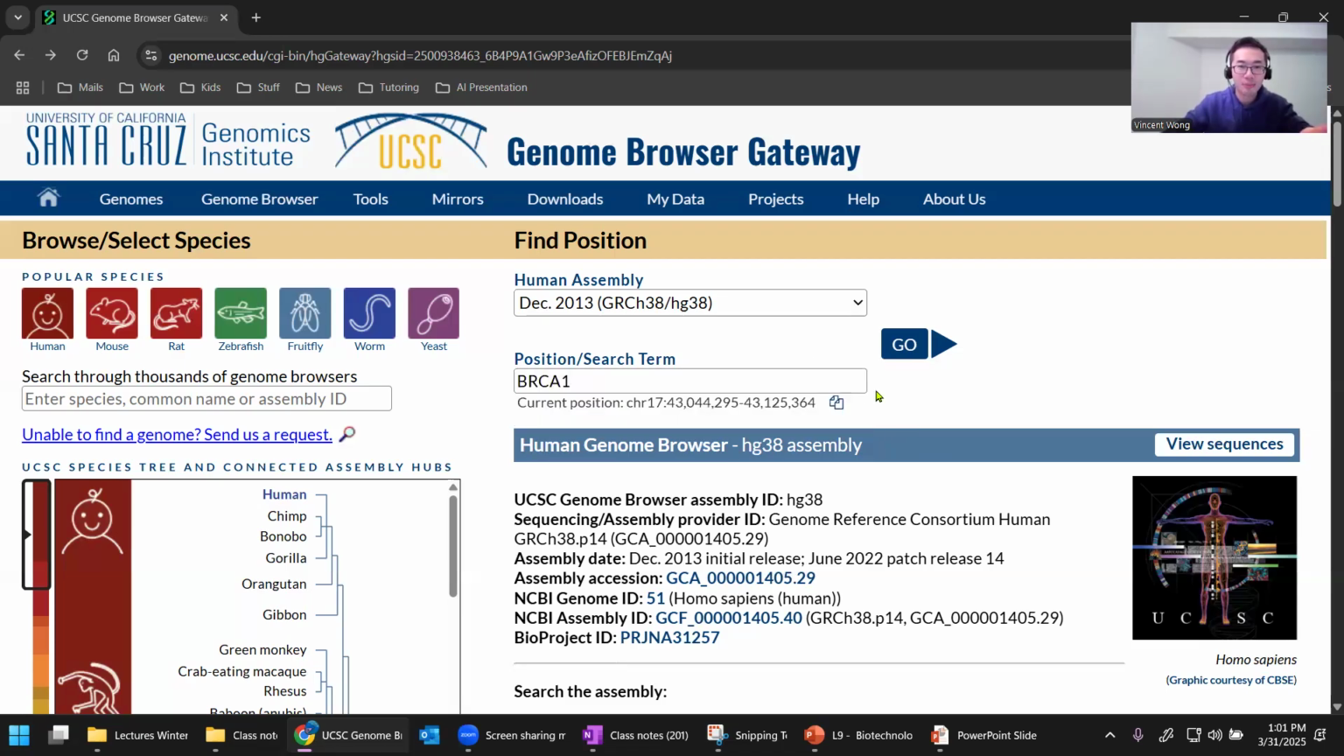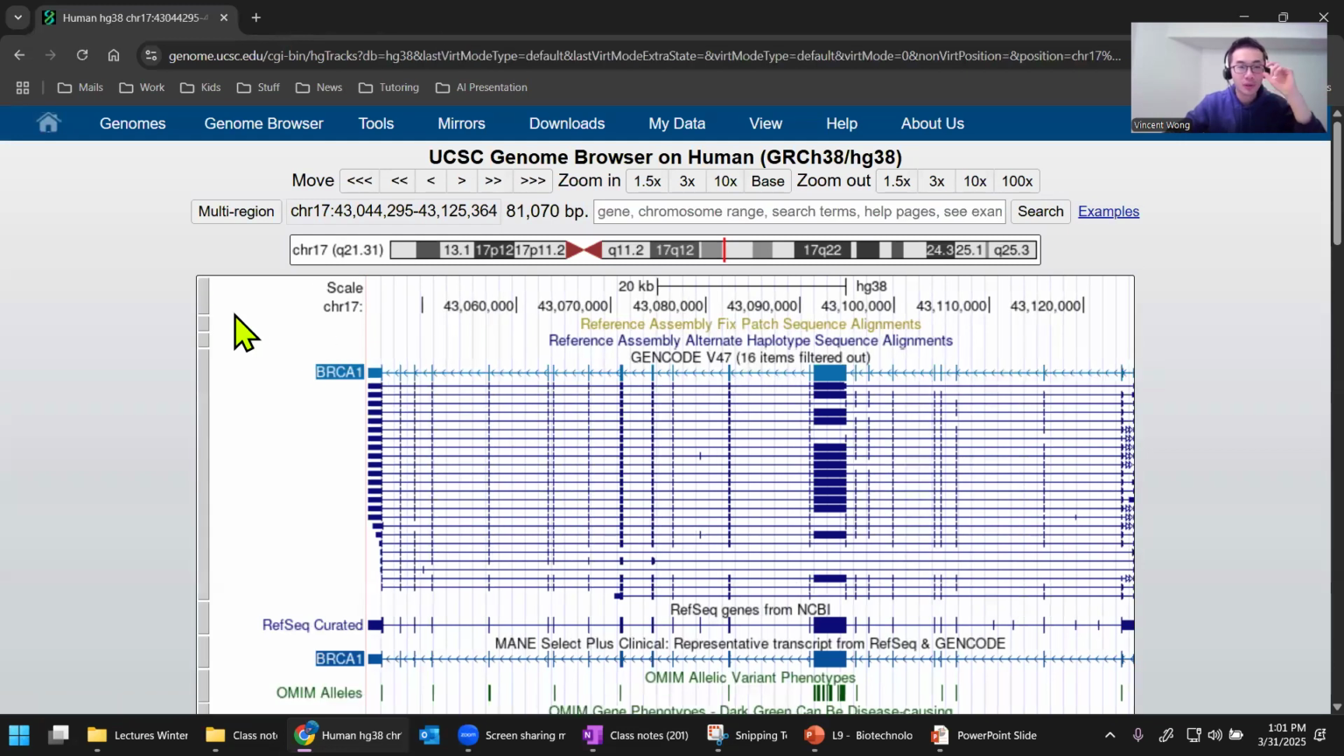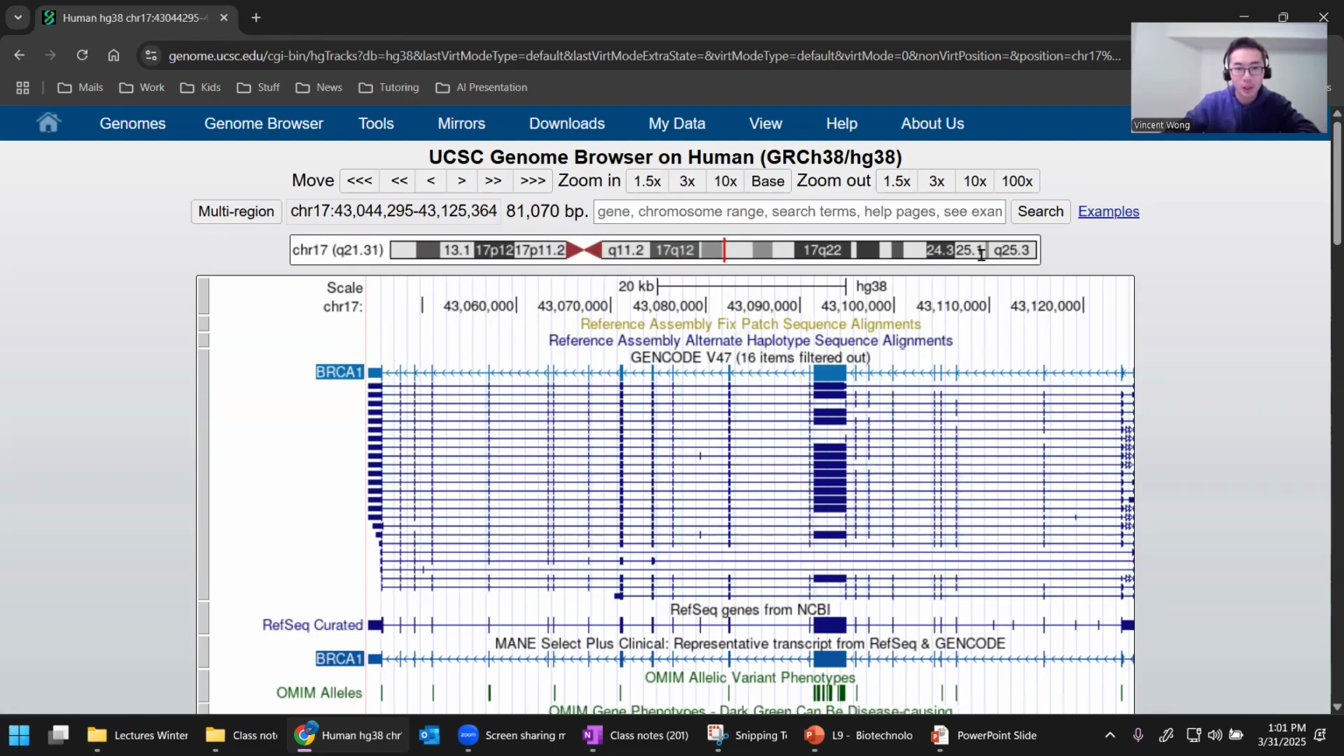So if you key in BRCA1 gene here and then you click go, then it will tell you the BRCA1 gene is located on chromosome 17. Now, this is the centromere right here. The shorter arm is called the P arm, and the longer arm is called the Q arm. On the Q arm, there are different sections, separated. So the BRCA1 gene is right here at this location.